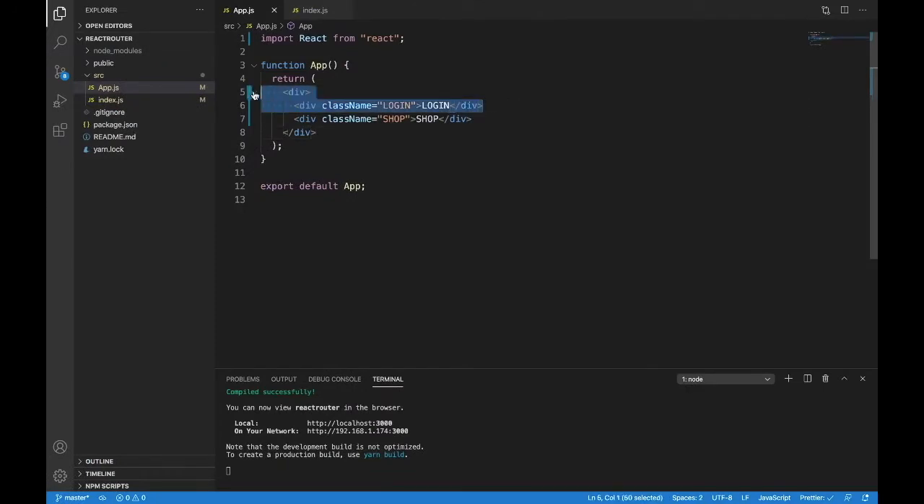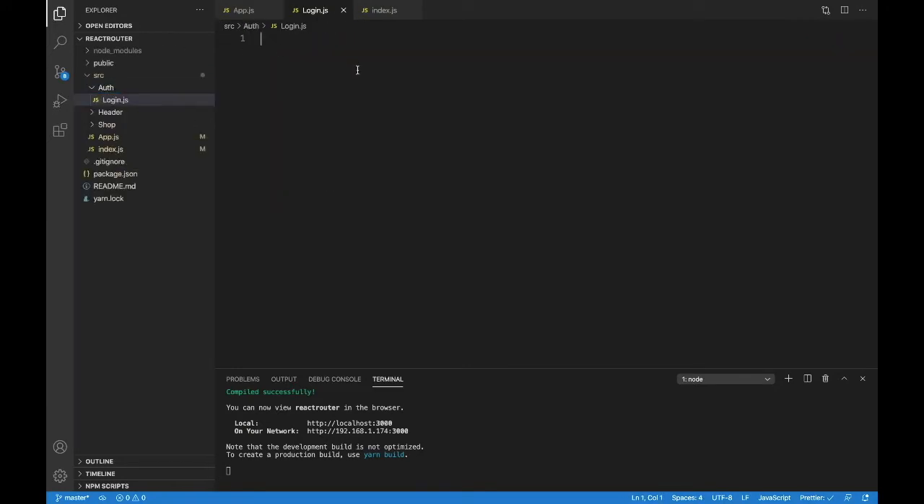Now, this page and this page are going to go in their own files. So go to src and let's make an auth folder, and let's also make a shop folder. And just looking ahead, I think we're going to need a header as well so we can navigate between them. So just make a header folder as well. Let's start with the auth folder, and put in there login.js.